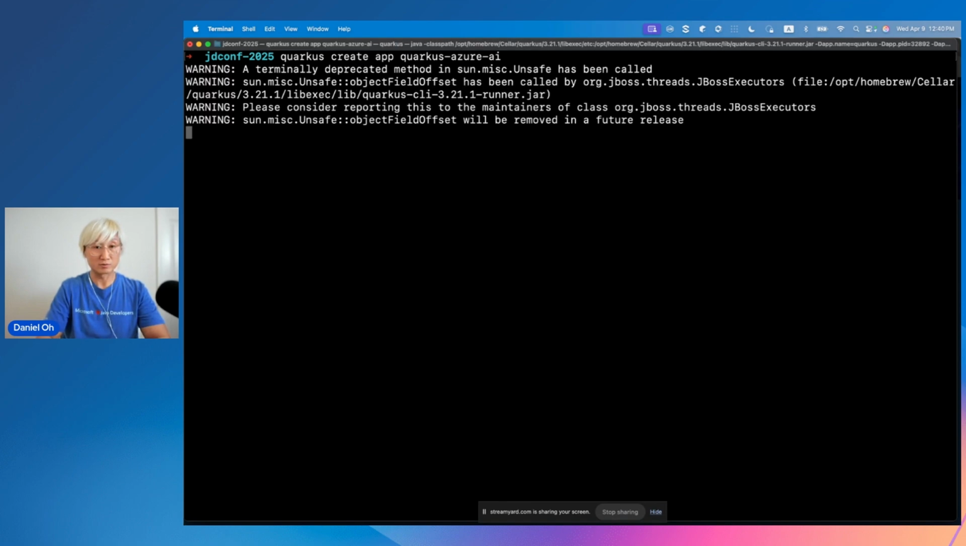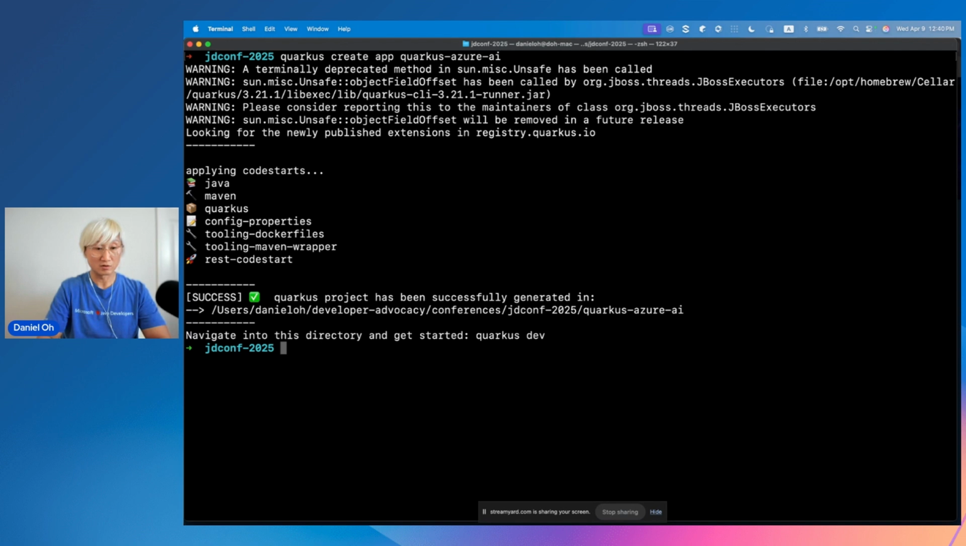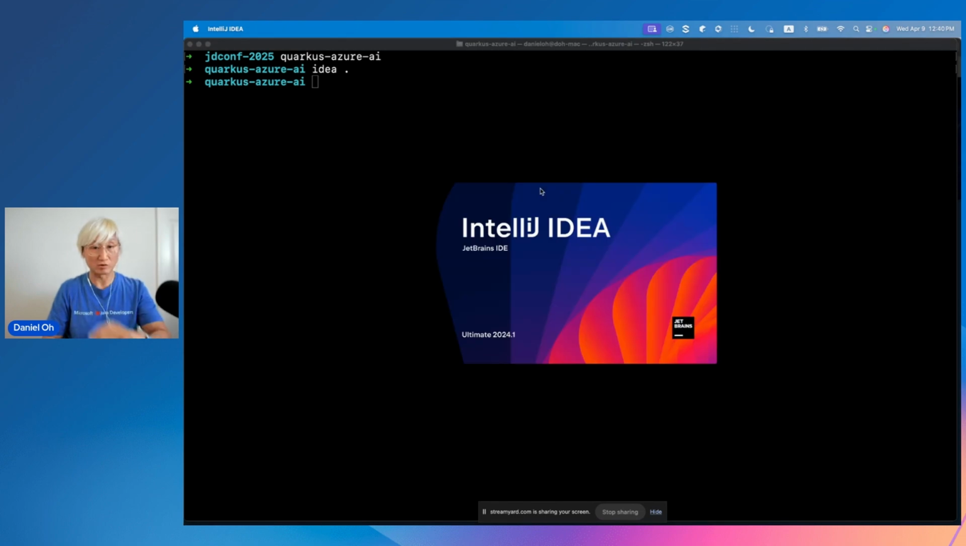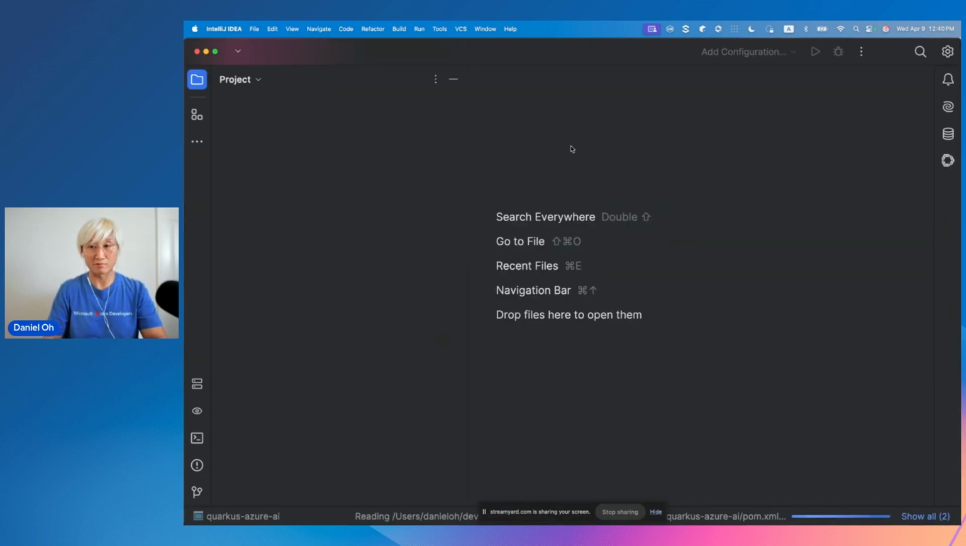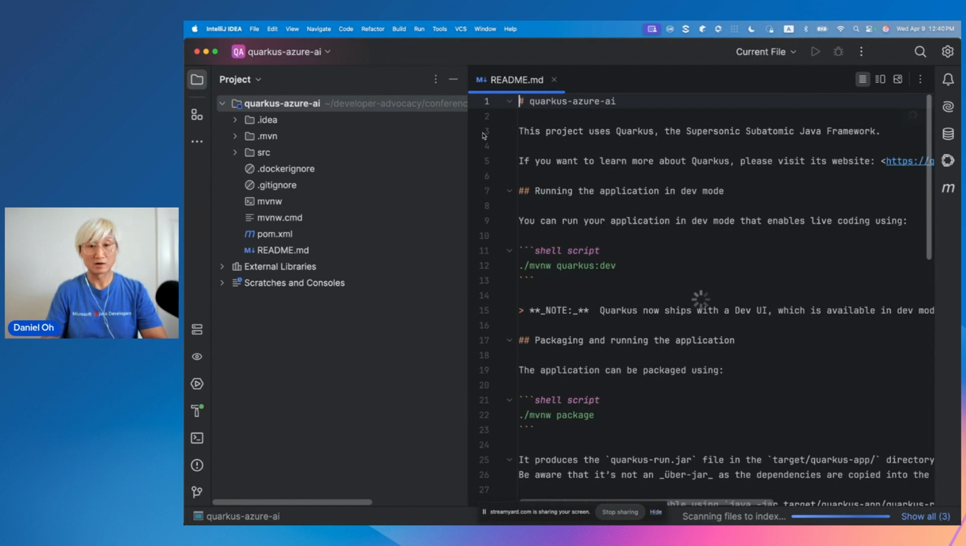Today I'm going to use the Quarkus CLI, which is my favorite. I don't need to remember all the parameters or extension names. It's much easier for me to create a new Quarkus project. Let's say the project name is Quarkus Azure AI. Let me try to create a new one. Okay, it automatically generates a simple project. It's not an AI application, but it is a pretty simple application.